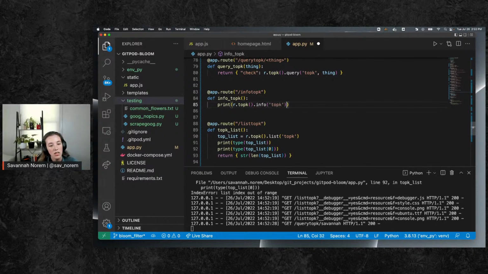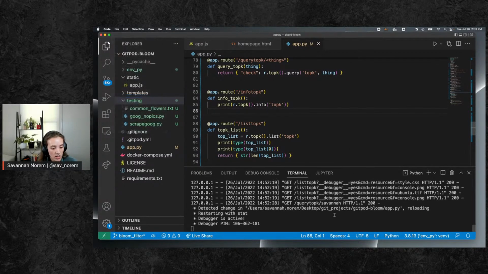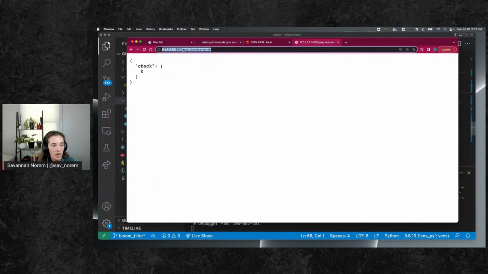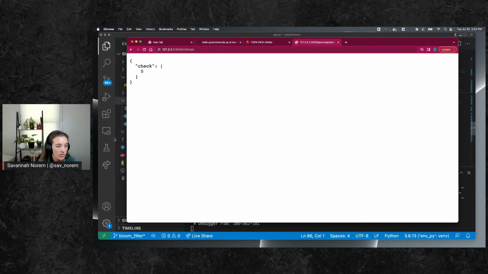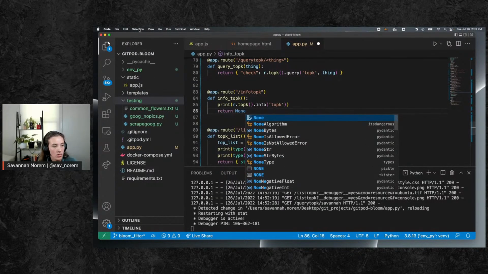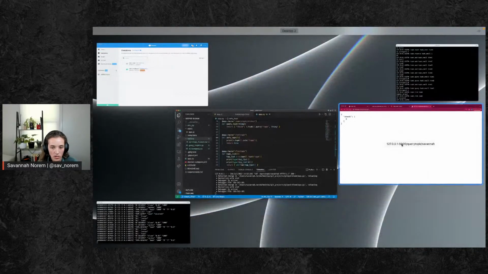Okay. Save all. Go over here and ask for info top K, and it's not going to return anything. I didn't actually set a return value. Return none. Save all. Restart it. Cool.